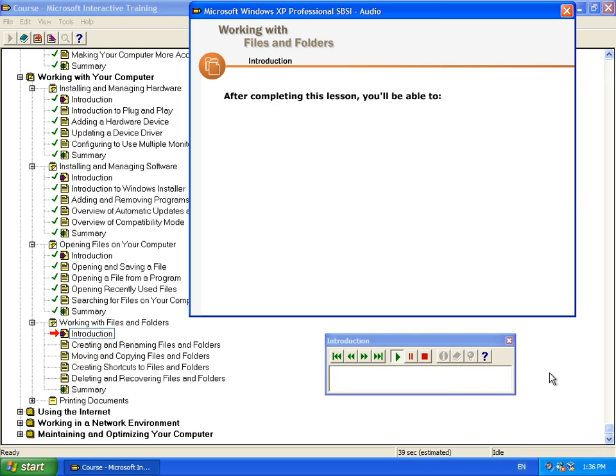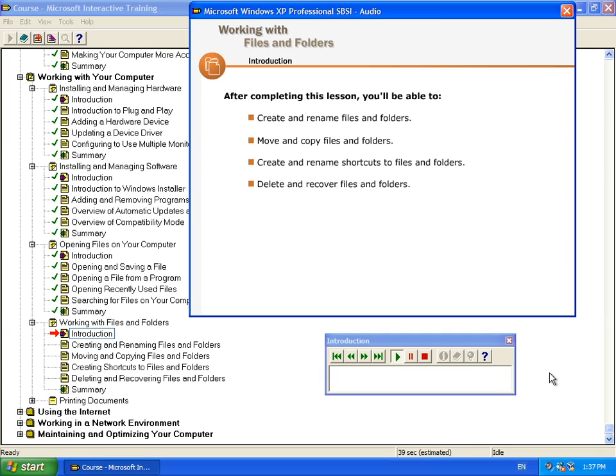After completing this lesson, you'll be able to create and rename files and folders. You'll also be able to move and copy files and folders. You'll be able to create and rename shortcuts to files and folders. Finally, you'll be able to delete and recover files and folders.